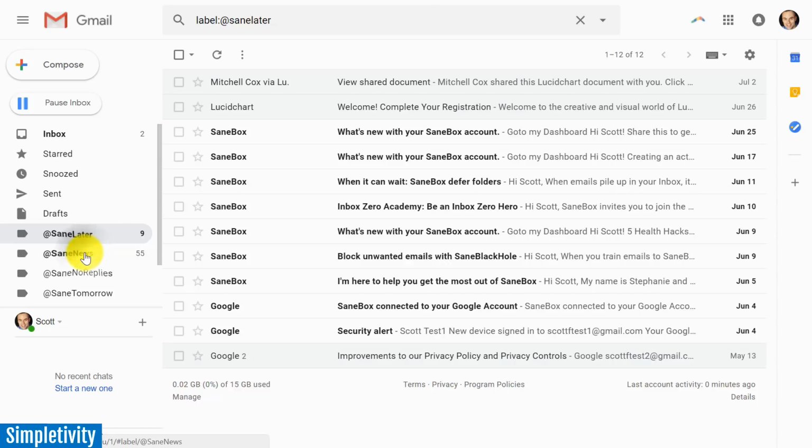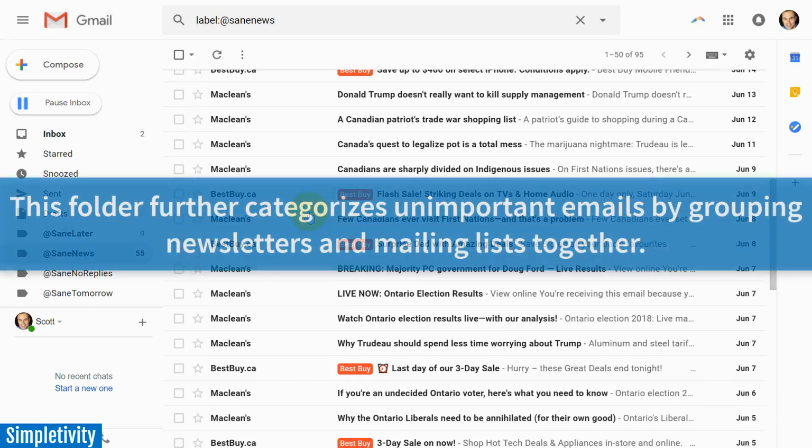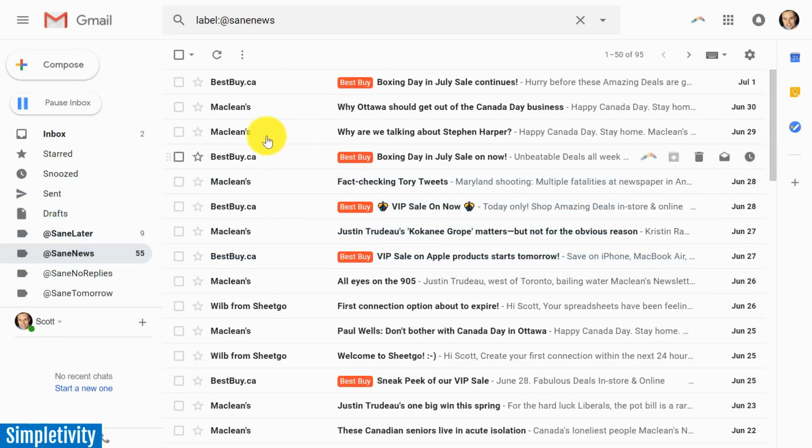Now, the second one has to do primarily with newsletters and marketing material. And here you see it's chock full of things from Best Buy and Maclean's and a few other things. This is mostly marketing things that I might want to unsubscribe from if I don't need them anymore, but they are correctly putting it into a Sane News folder.